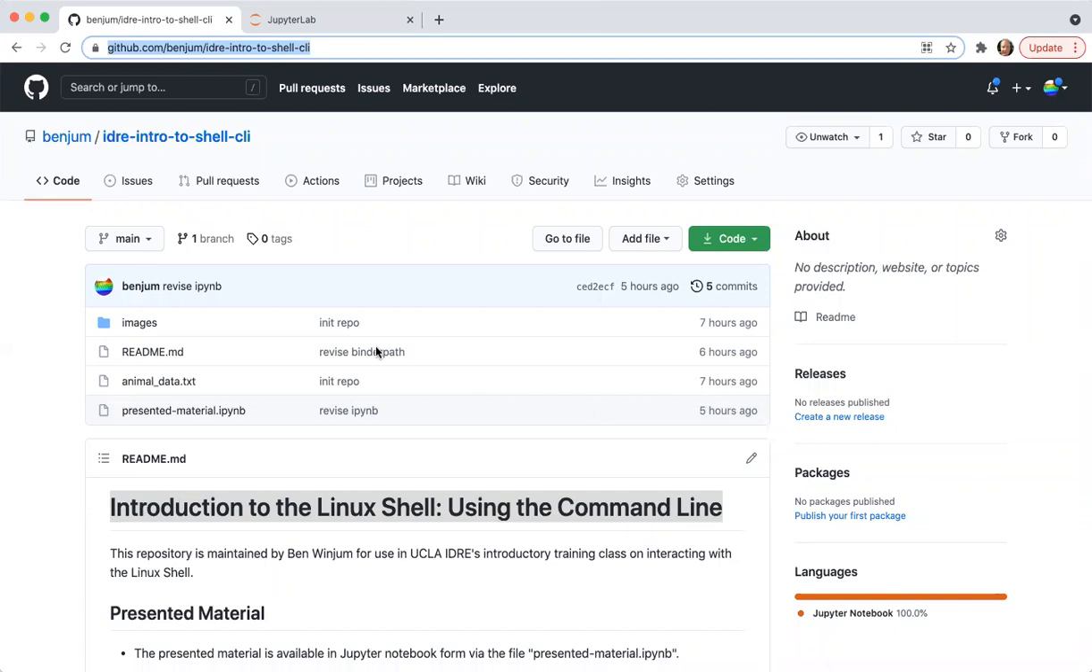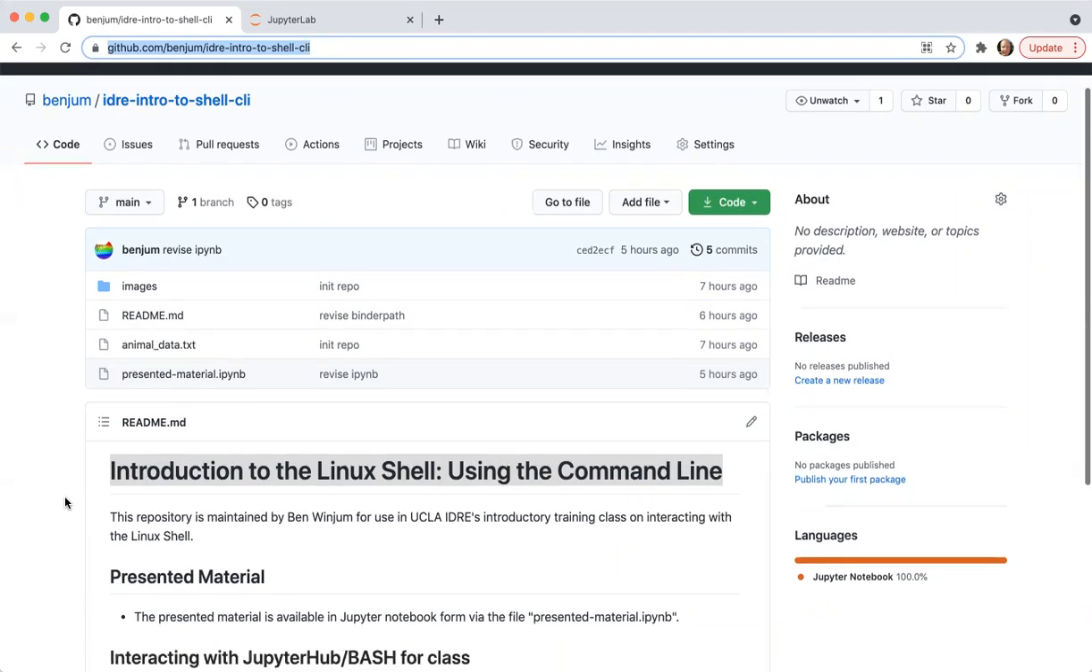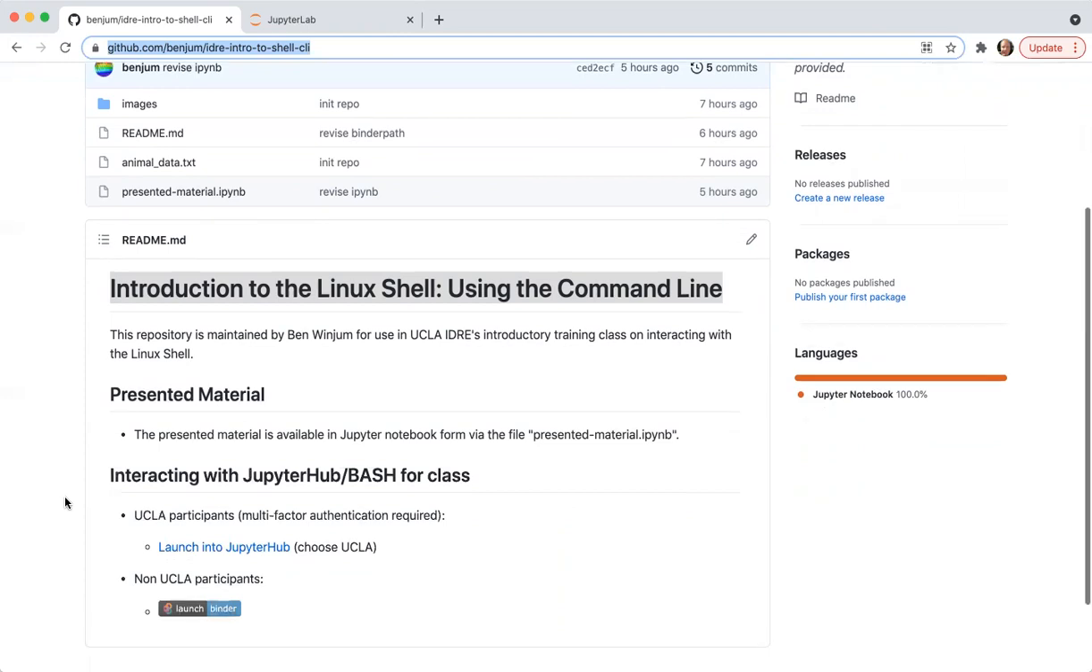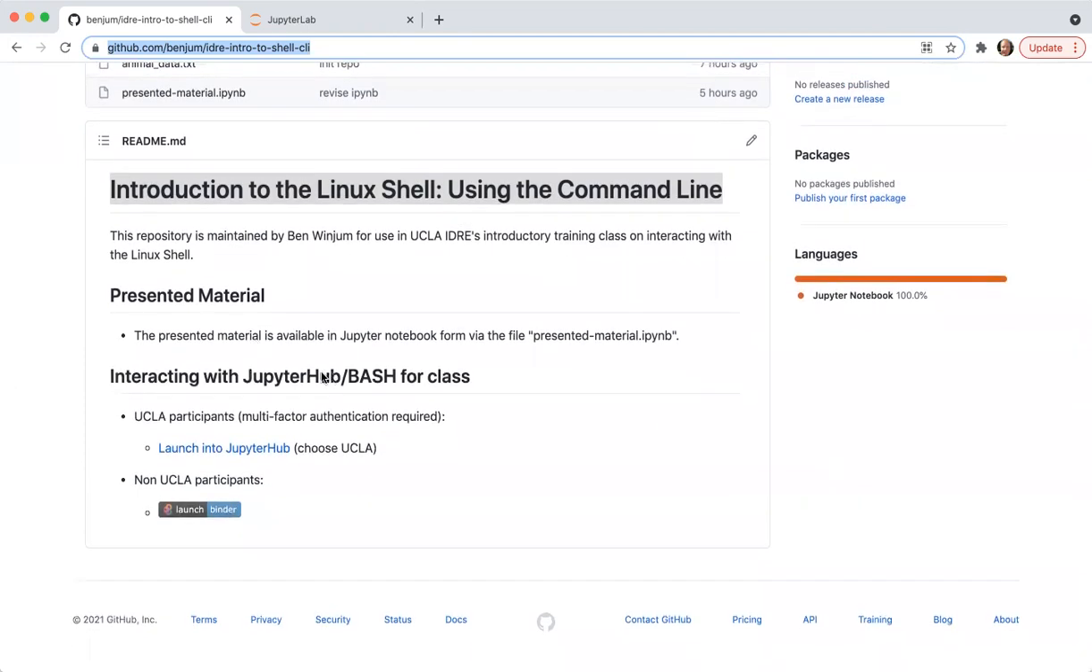I've pasted a link into the chat, which is a link to a web page for a GitHub repository, where I posted a couple files that I'm going to be talking about this morning. We won't necessarily be editing any of these files, but we'll be using them in the course of interacting with the command line. If you'd like to follow along, go to this link and then scroll down to the two links at the bottom.